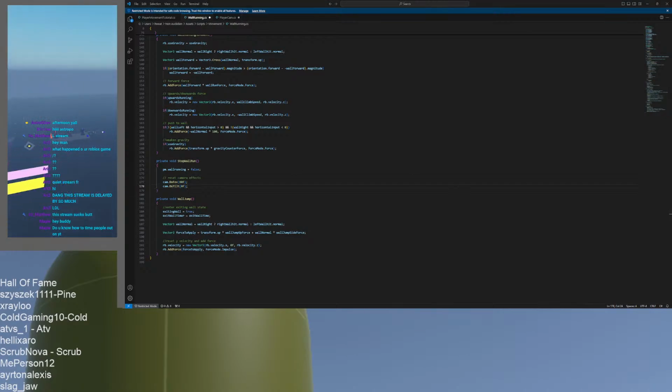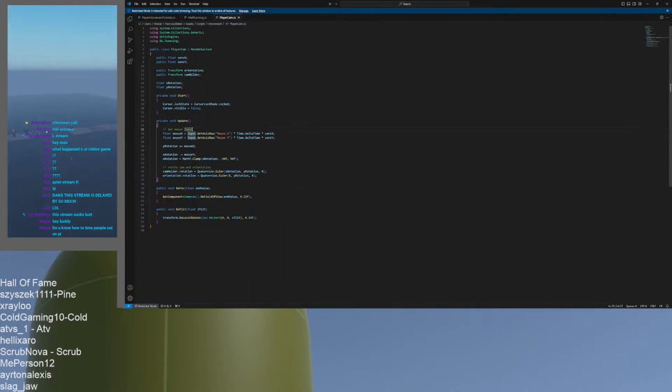Now assign the cam holder to the camera script and the camera to the wall running script. Okay, now we gotta go here. Save this. Save this. Go back here. One.